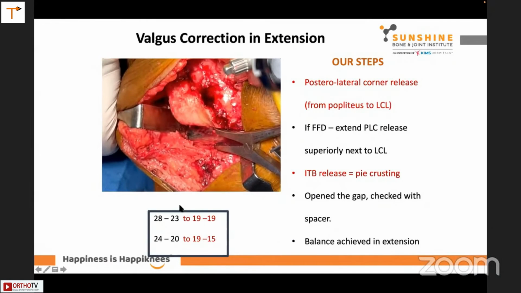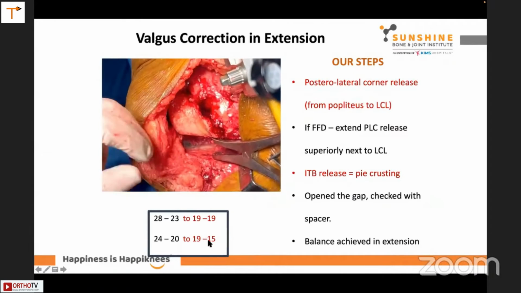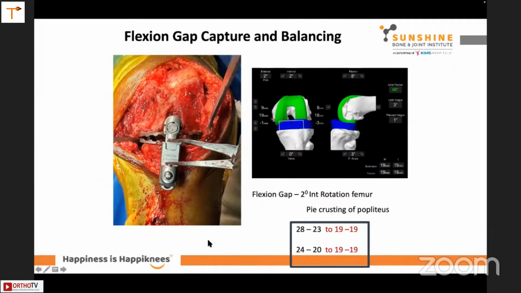And you manage to balance out your extension gaps, 19, 19, but your flexion gap on the lateral side is still tight. So then we do something which you would never think of doing in a conventional case. We actually internally rotate the femur by 2 degrees, and then we've actually balanced out your gaps. But we would never think to do that because you'll get patellar maltracking, right?